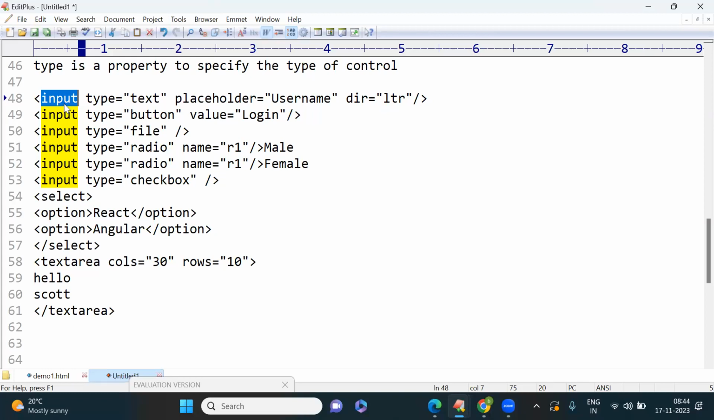But what is the difference between these two? Div is a block-level element, or block element. Span is an inline element. That is the difference between these two. This is the concept. Any doubts you have in this concept, you can ask me now. Any questions, any doubts? So this part of HTML is enough for us.